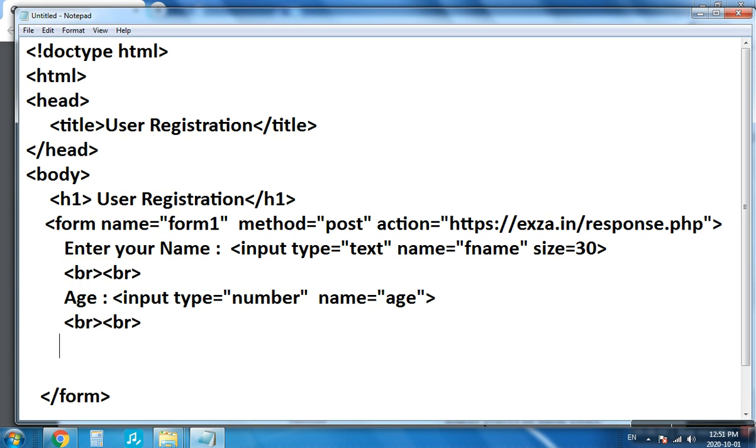Then the next is the email address field, so we'll write email address as the label for the field. Then input type equal to, we'll write email. In HTML5, a specific type is given for every type of data. For entering an email address, we have type equal to email. So this input field will accept only email addresses, it won't accept any other data.